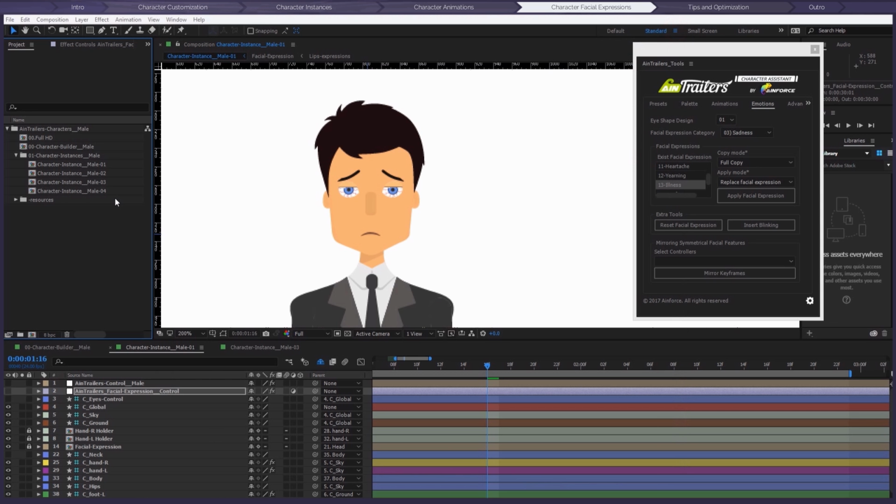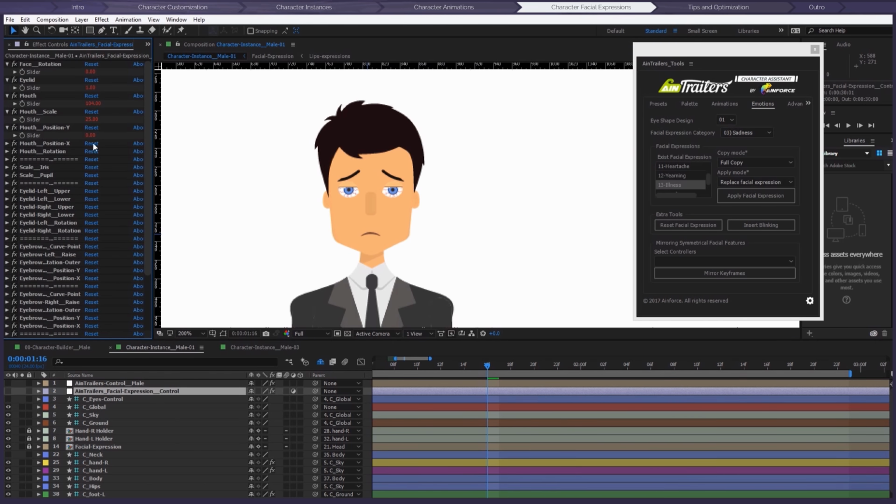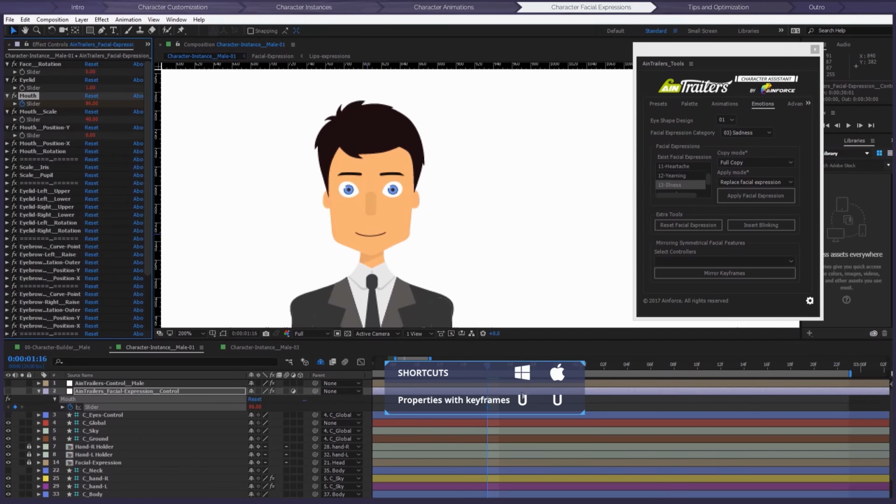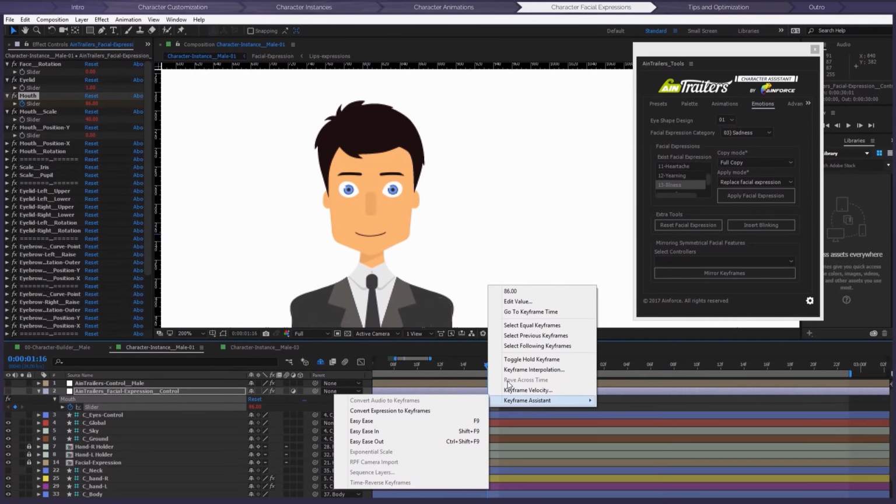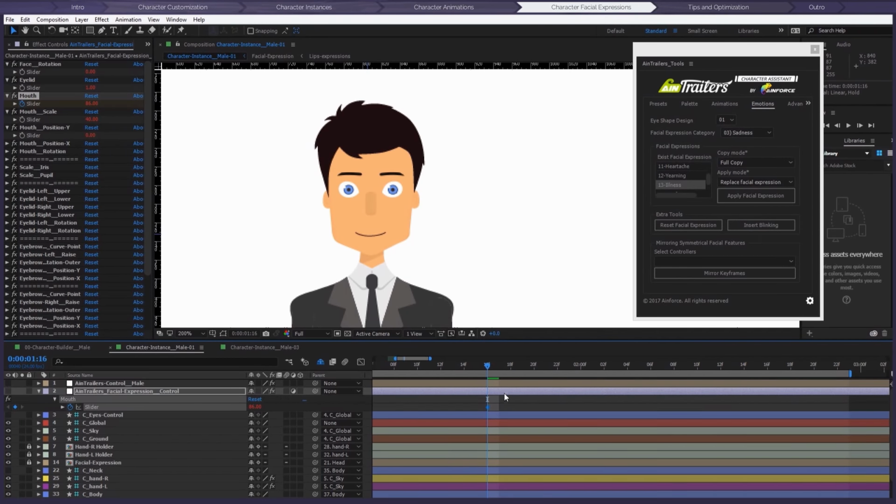For a start, let's go back to the project, select the layer AinTrailers Facial Expression Control, and then go to the Effects Control panel. We need to find a mouth slider. For now, let's put something neutral. This is what we need. So now press the stopwatch to start our animation. Pay attention, for this type of animation, you need to set up a hold type of keyframe. Okay, so click with the right mouse button, then pick Toggle Hold Keyframe.